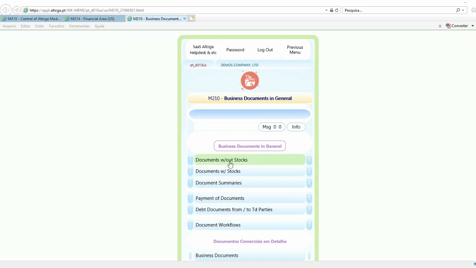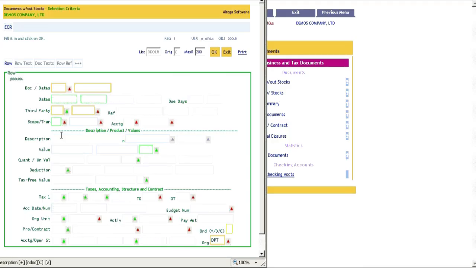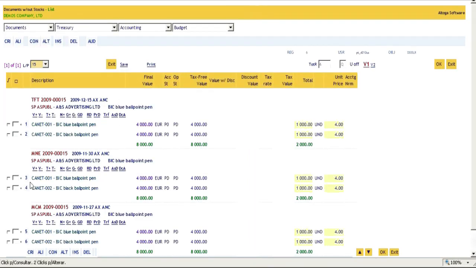Let's see that. By accessing business and tax documents, we ask for products related to pens. We see three documents in the beginning of the listing. Reading from bottom to top, we have an MCM, my market inquiry, for pens, and then an MNE, my order for pens, and next a TFT, a third-party invoice for pens. That is, we have a chain of three documents which relate to a purchase of pens.